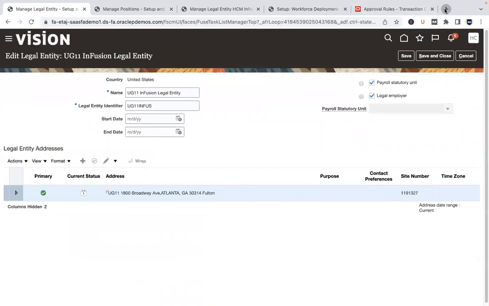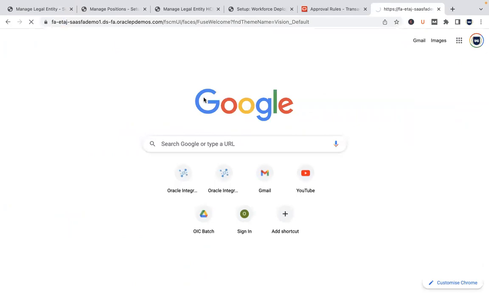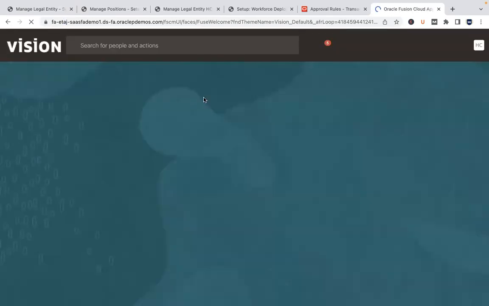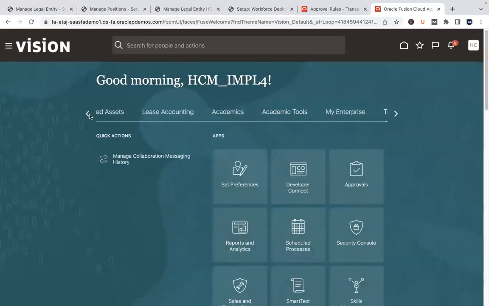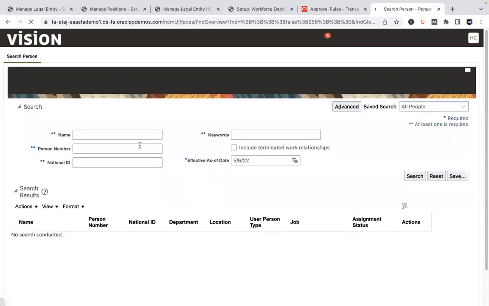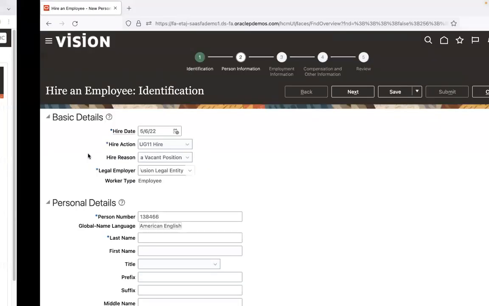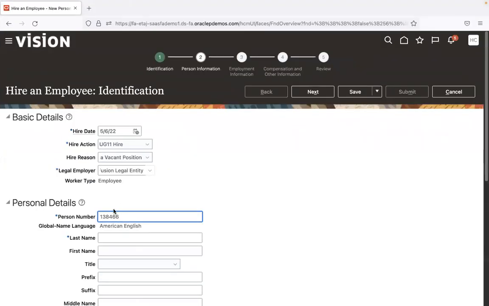And let me also quickly verify if you already have an employee with that number in the application, just to avoid last minute surprises. And how do you verify if you already have an employee with that number or not? Go to my client groups, person management, and see if you have an employee with that number. 138466. This is the number that I'm using. And I search the application with that number. We don't have an employee with it, so I can safely use this. I don't get an error related to person number.